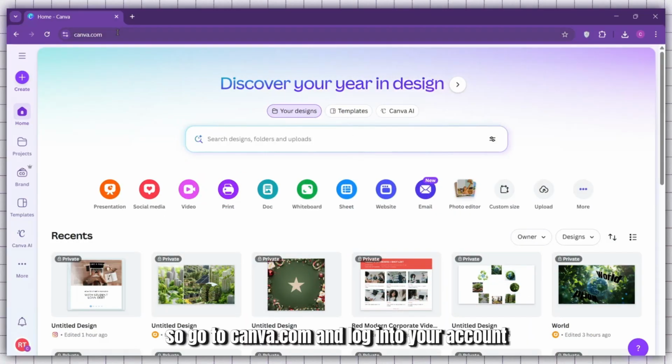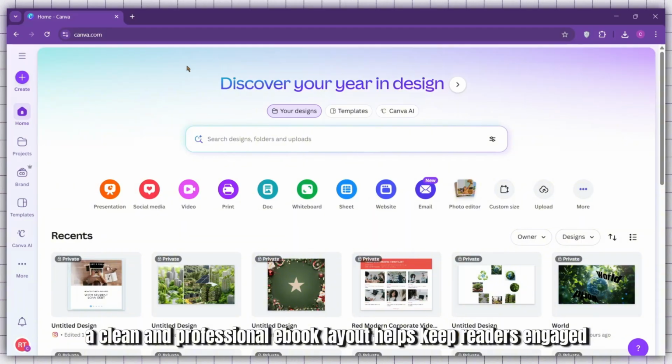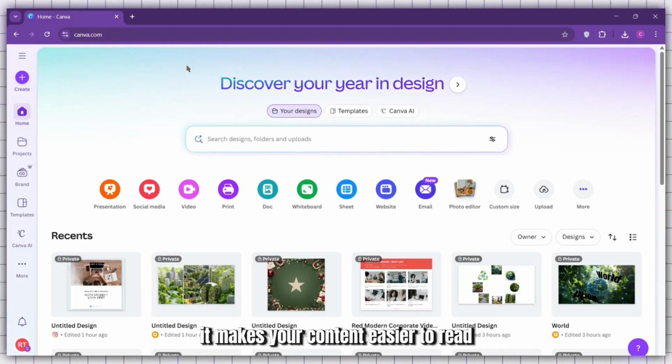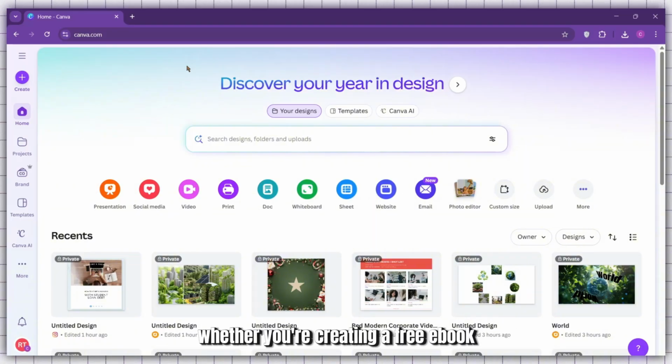So go to canva.com and log into your account. A clean and professional ebook layout helps keep readers engaged. It makes your content easier to read and it gives your ebook a more polished and credible look. Whether you're creating a free ebook, a lead magnet, or a paid product, good layout design makes a big difference.